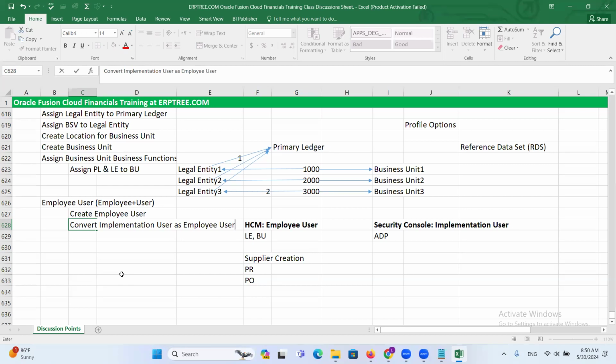So you can create a new employee user, or you can convert the implementation user to an employee user. Ideally, we convert, because we already assigned the roles to the implementation user. If you convert the implementation user to an employee user, we don't need to assign the roles again. If you create a new employee user, you have to assign the application implementation consultant role, the IT security manager role, and maybe other roles if required. So you can convert the implementation user to an employee user.